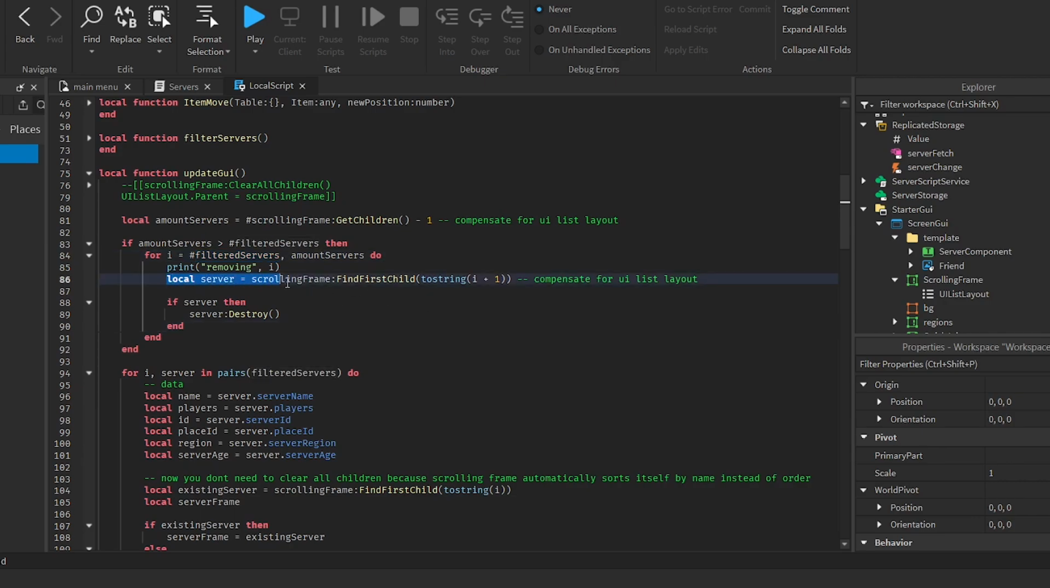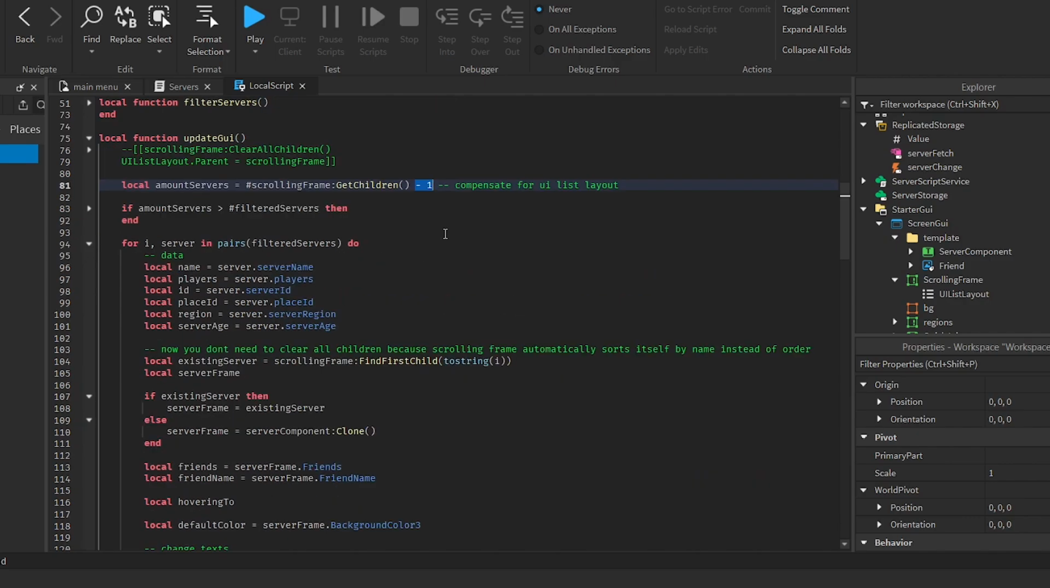So here we find the server by scrolling frame find first child, to string the I, because we're going to set the name of the servers to the index +1, because the first server will always be 2, so to string I +1 to compensate for the UI list layout. And if the server exists, then we destroy the server. Simple stuff. It's working right now. I don't know, there's no bugs that I found yet.